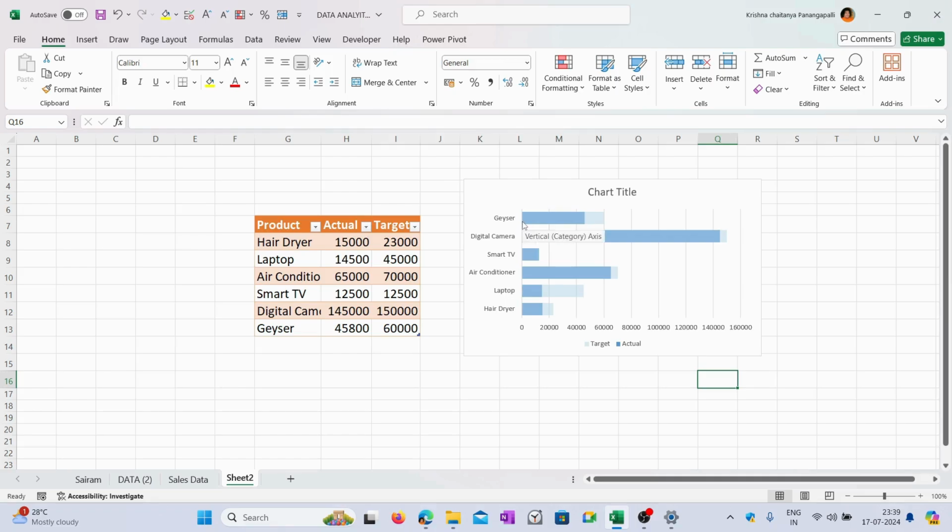As you can see, this dark blue indicates the actual target achieved and this light blue indicates the targeted value. This shows that out of the target of 60,000 rupees, we have achieved only 45,000 by selling geysers. Like such, you can easily view both the actual value and the targeted value from the same bar chart.